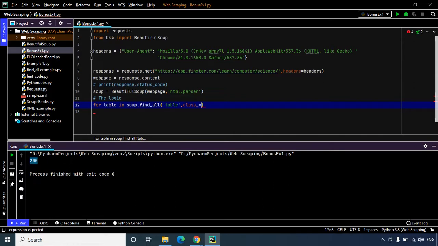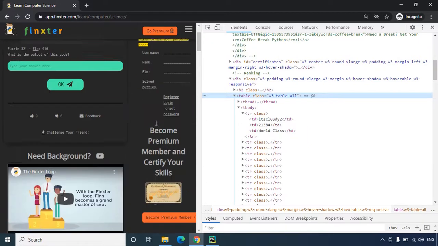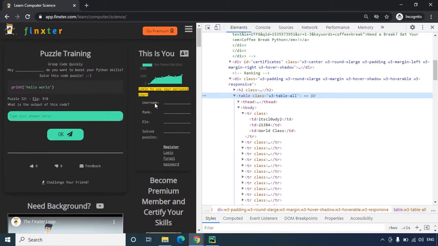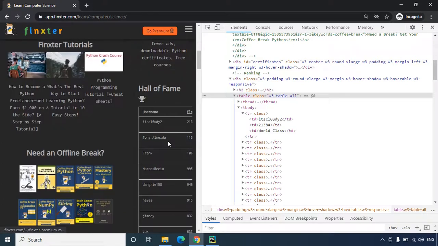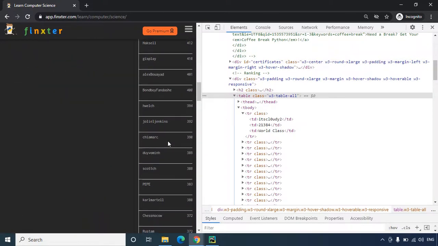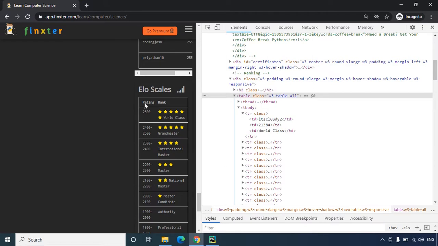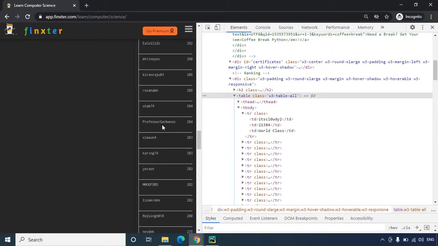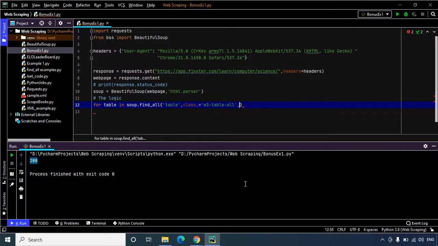Class equals w3-table-all. And now if you have a look at this web page, we have numerous other tables. For instance, this table, again this table, and if we go down, we again have this table. So in order to avoid any confusion, let us use the limit argument and just extract the table that we want to extract the data from. So limit equals 1. Okay, we are all set to iterate over the table that we need.